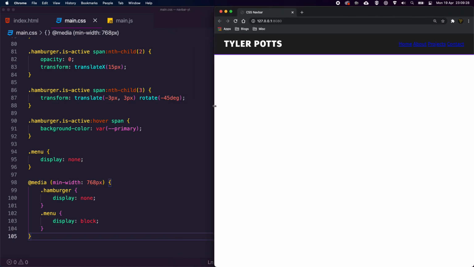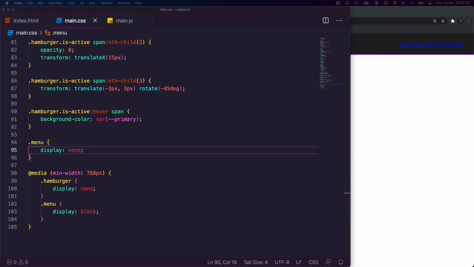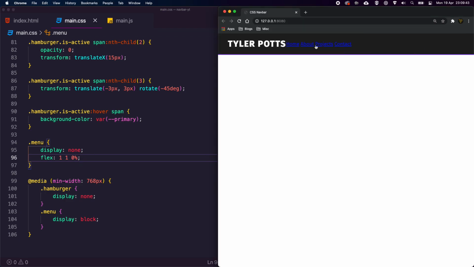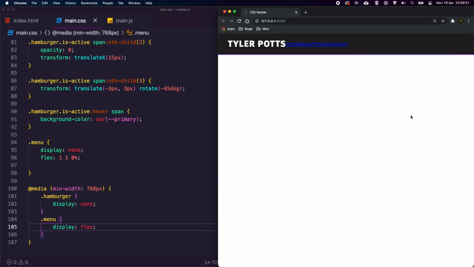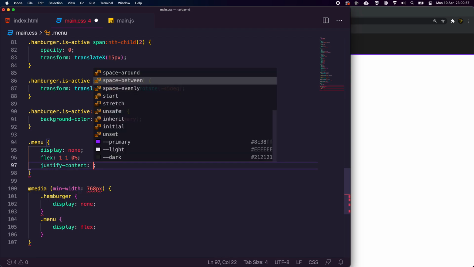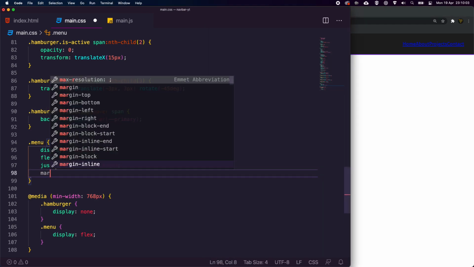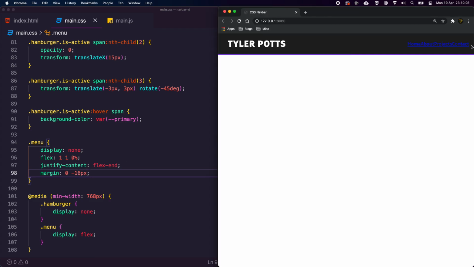So let's leave it about there for now, and let's click in here. In our menu, we now want to style this by just going menu, flex 110%, save, refresh. That should bring it over here, which is fine. We're then going to say that in our display here, we don't want it to be block, we're going to use flex. Then we're going to justify the content to flex-end. So this is going to push our content to the edge over here. We're then going to say margin is 0 pixels, minus 16 pixels. So that should bring it back slightly.